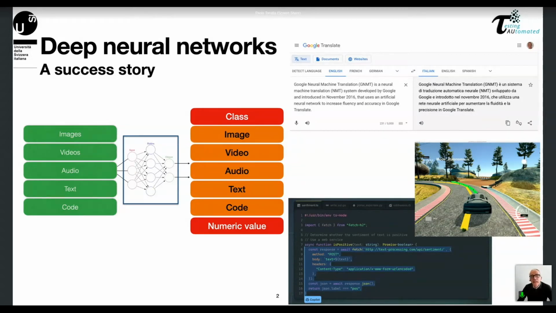So for instance, an example of a class can be the type of an object or an entity appearing in an image. An example of a numeric value for a regression problem can be the prediction of the steering angle or the throttle of a self-driving car. But neural networks can do more than that. They can have in the output also another image, a video, an audio, a text, or some code. They can even generate code.